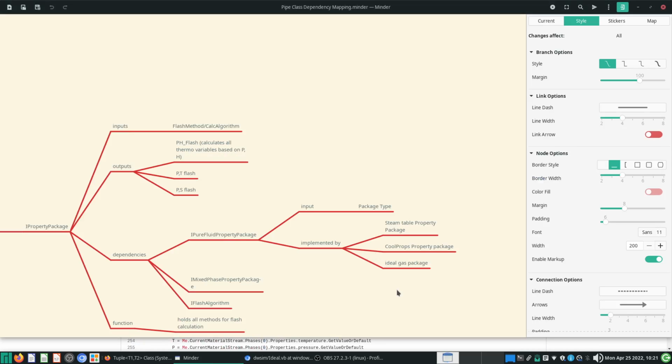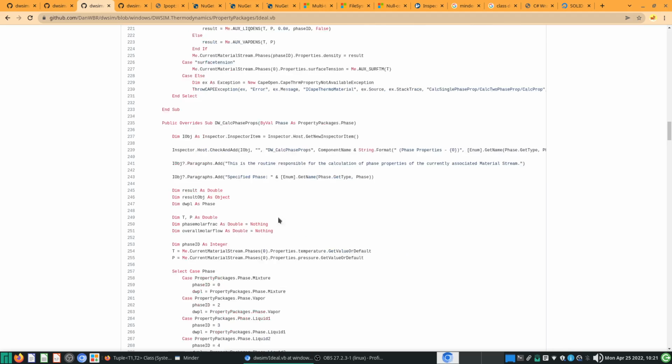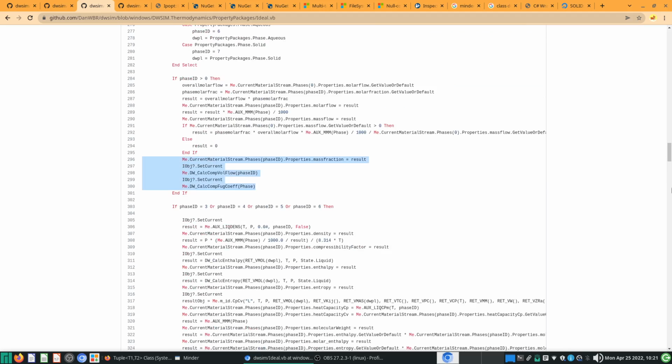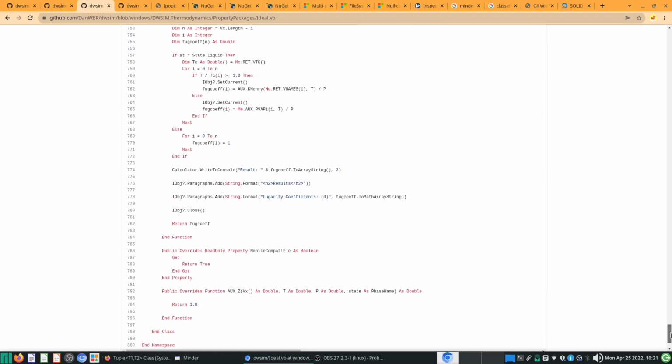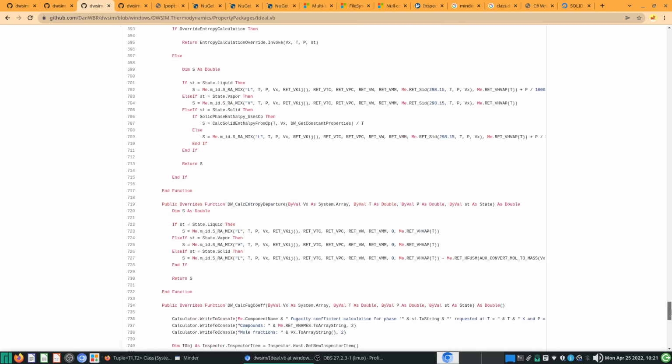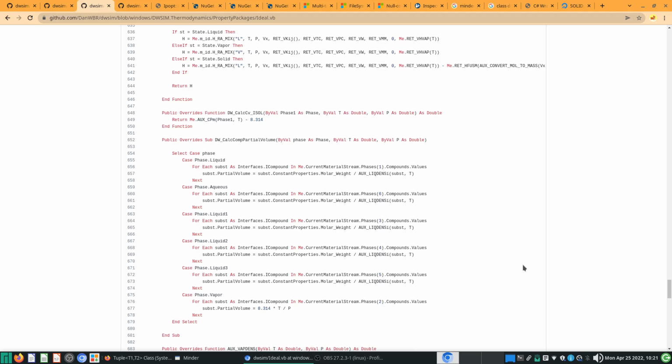How am I supposed to deal with this? This code is really hard to read. There's just so much going on in one file. Let's see, how long has this been going on for? 40 minutes. Okay, all right.